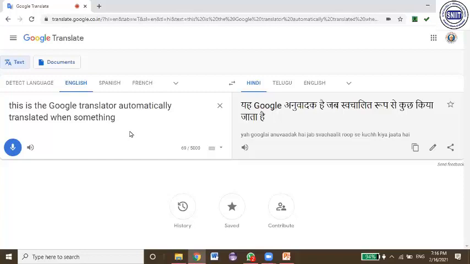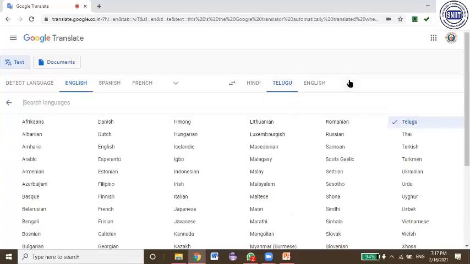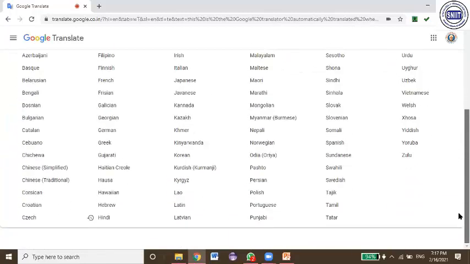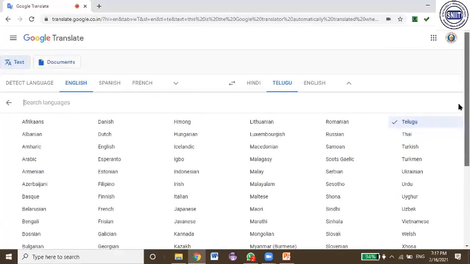But on the other side, I took Hindi. Automatically in Hindi it is translated. Is it not translated to Hindi? If you want to translate it to Telugu also, it will be translated automatically. Not only this, there are so many other languages. Internationally, how many languages are there in this? We can select a particular language, and automatically it will be turned into that particular language.